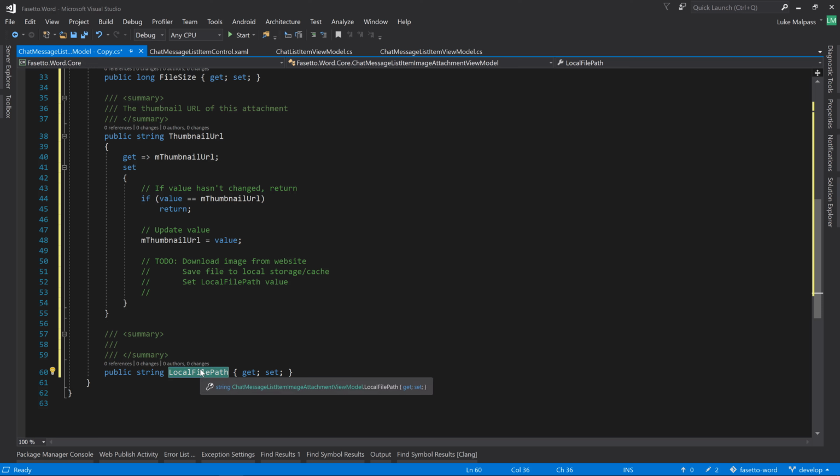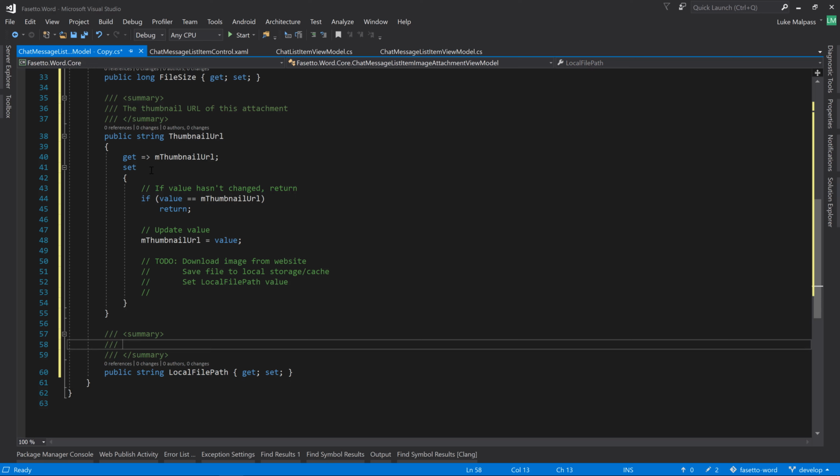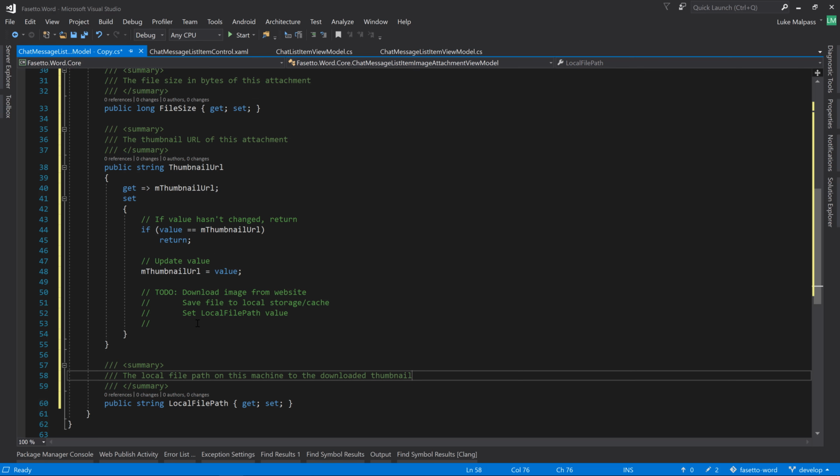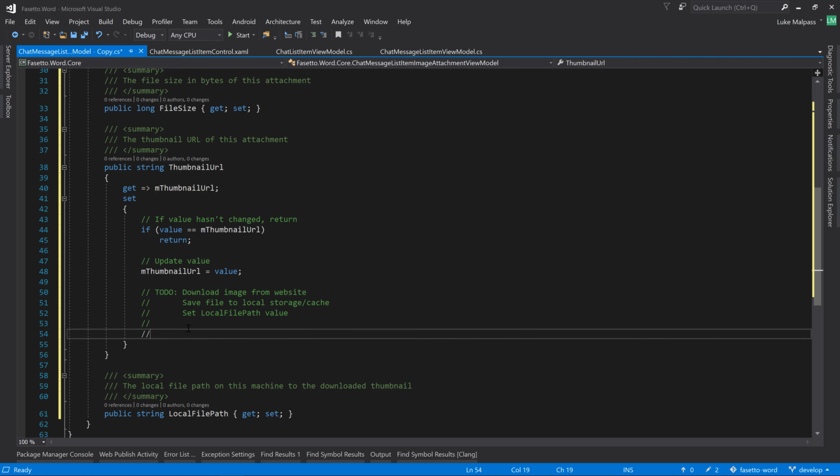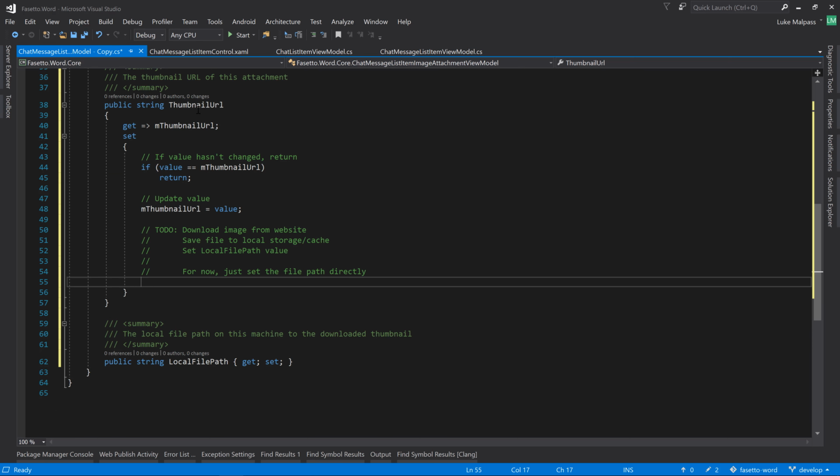So this would be literally a path on this machine to simply display an image, which would come from setting the thumbnail URL. So you'll see it come together as we go on with this video. So this is the local file path on this machine to the downloaded thumbnail. So we would set the value to that. So then for now, just set the image file path directly. This is just going to simulate it: you'll set a URL, we'll pretend we've downloaded it, and then typically we would set the local file path to wherever the result of the downloaded image came from.